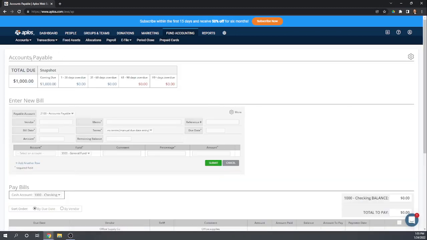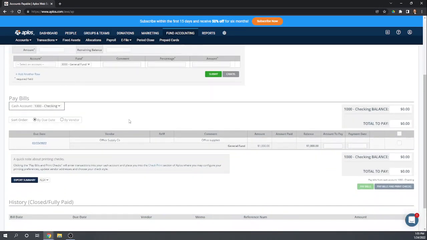Okay, very good. So it shows up here now in our accounts payable aging. We have $1,000. It's not overdue yet. It'll come due like February 24th. Okay, so let's see about paying the bill.